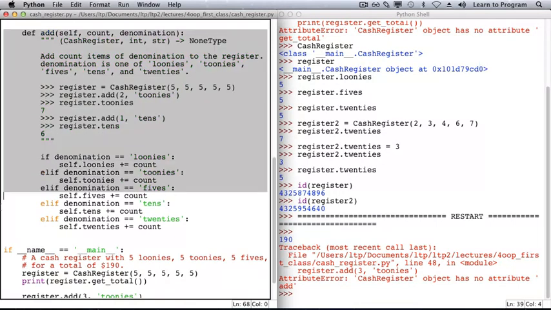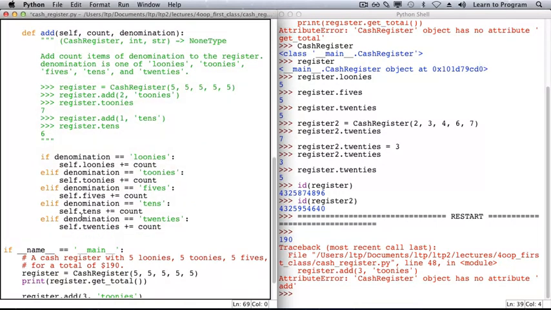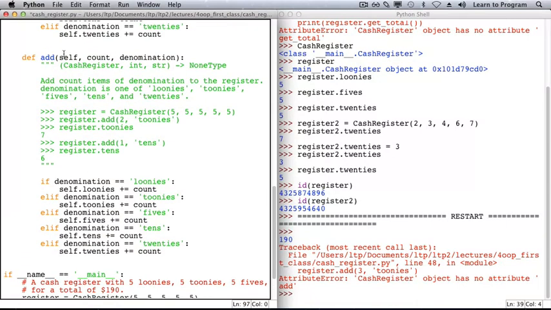Method remove is going to look remarkably like method add, so we'll copy and paste it. We need to fix the name, the description, and the doc tests. We start with 5 toonies and remove 2 of them. We expect there to be 3. When we start with 5 tens and remove 1 of them, we expect there to be 4. Rather than adding to the appropriate instance variable, we want to subtract.